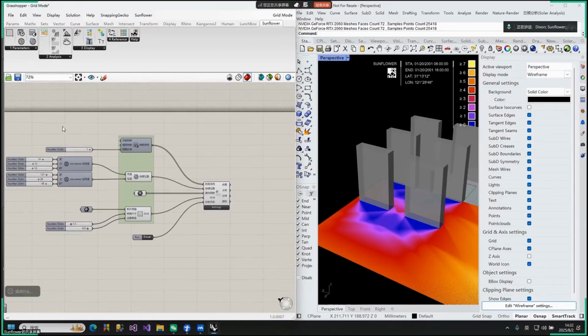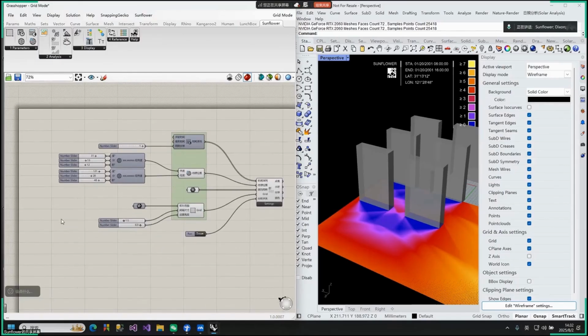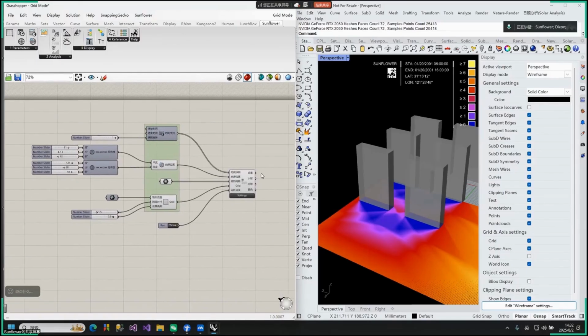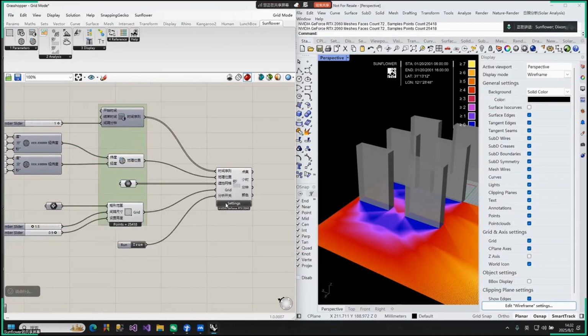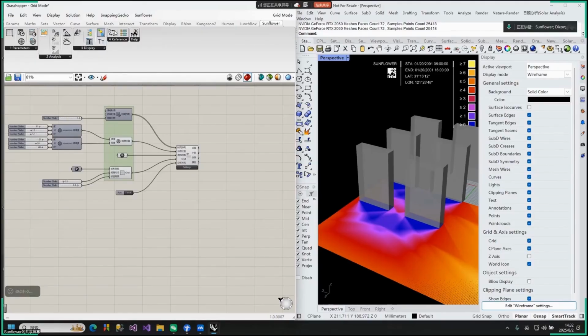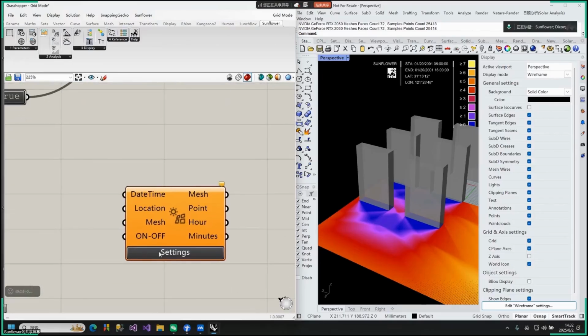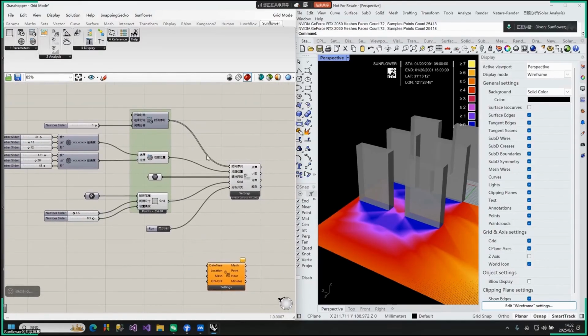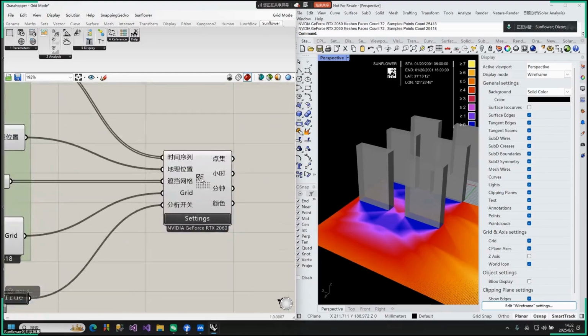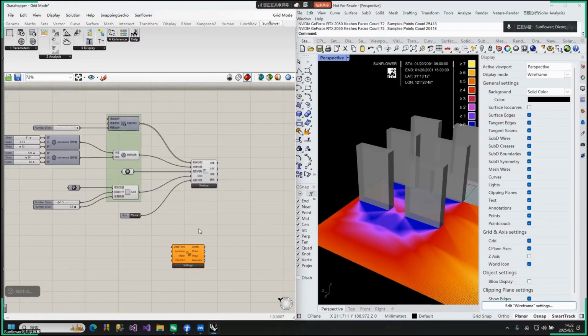This example file was created, renamed, and saved in a Chinese environment, which is why you see Chinese when you open it. Normally, if I drag a new component in from the toolbar, its language will be displayed automatically based on your current Rhino language settings. The reason this example shows Chinese is because I had already manually renamed it and saved it in the file.